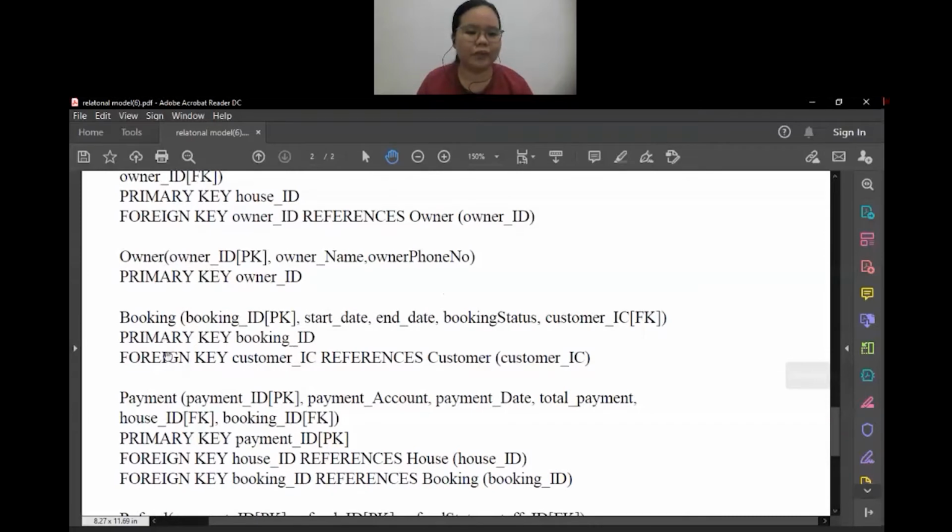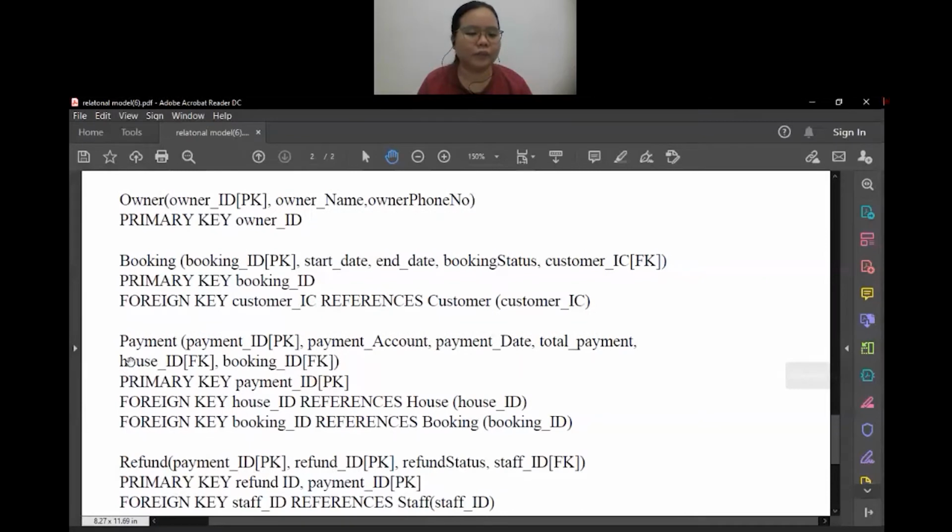For table booking, primary key is booking ID, attributes are start date, end date, booking status. Foreign key is customer IC from table customer. For table payment, primary key is payment ID, attributes are payment account, payment date, total payment. Foreign key is house ID from table house, and another foreign key is booking ID from table booking.